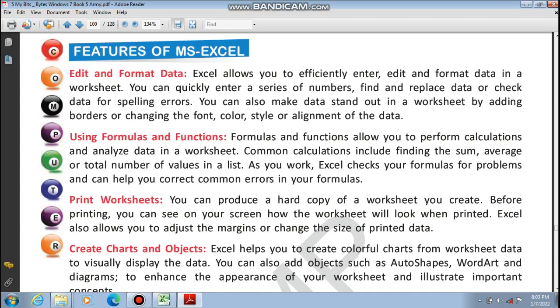Next is using formulas and functions. There are lots of formulas and functions available in Microsoft Excel that we can use to make our work a little bit easier. Formulas and functions allow you to perform calculations and analyze data in a worksheet. Common calculations include finding the sum, average or the total number of values in a list. As you work, Excel checks your formulas for problems and can help you correct common errors in your formula. So this is another very important feature of MS Excel, that is using formulas and functions.